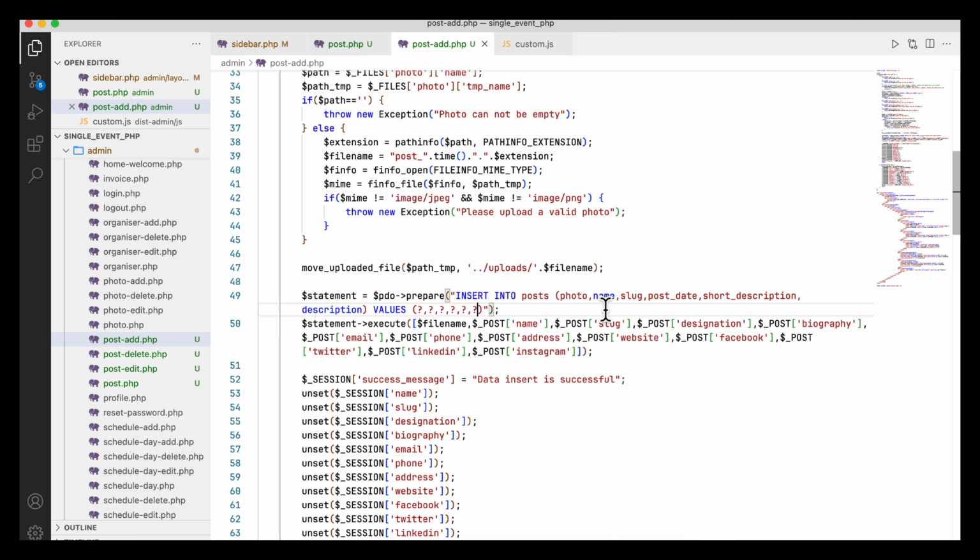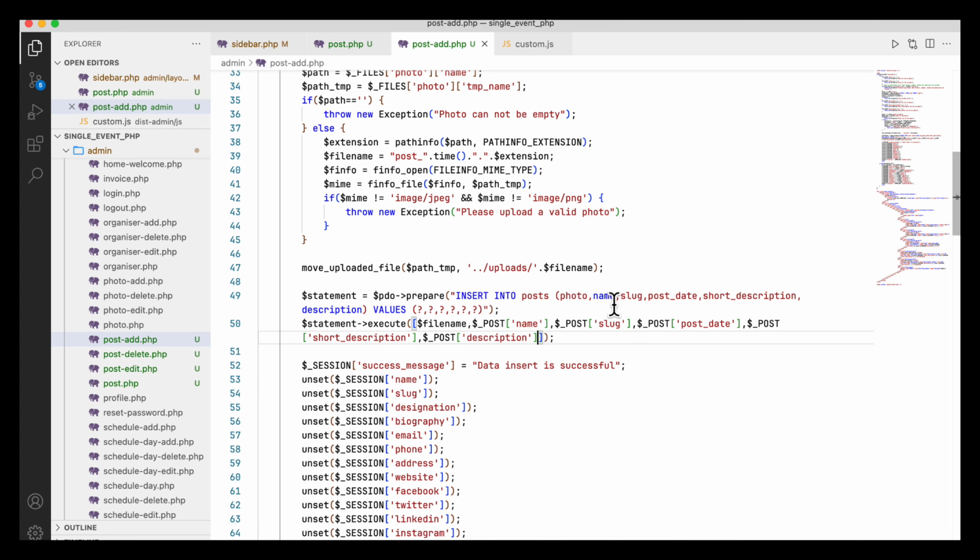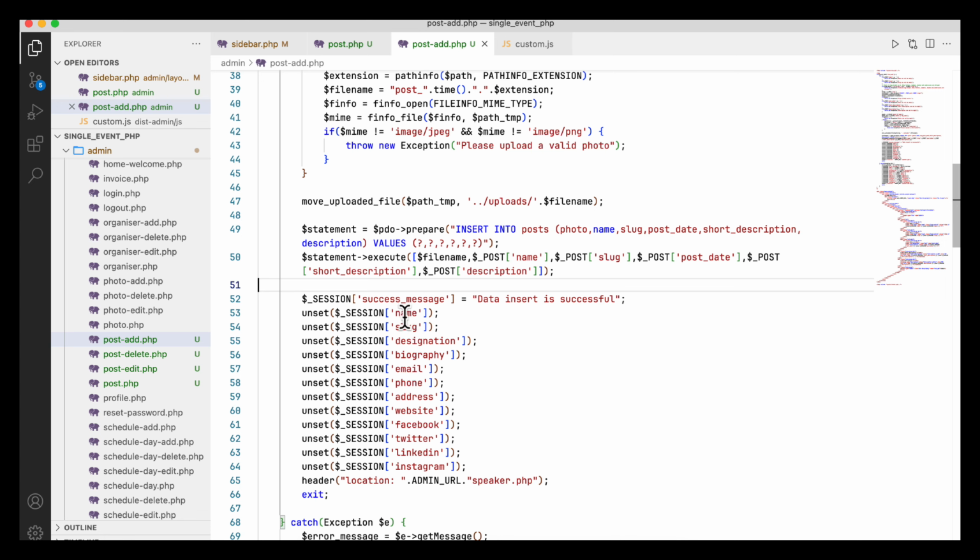So here this is photo, name, slug, this is the post date, it will be post date, then short description, then there will be description, and then after that all data I am going to remove. So 1 2 3 4 5 6. Okay, and all the data it is okay for now. Name, slug, then there will be a post date, and then short description, and then there is a description.